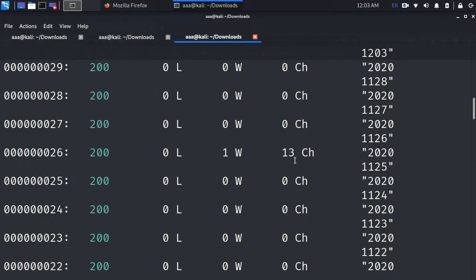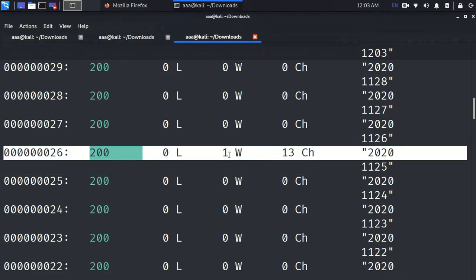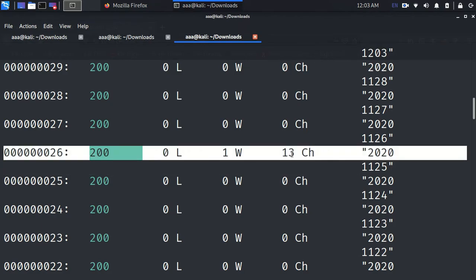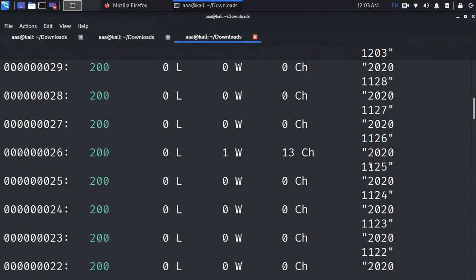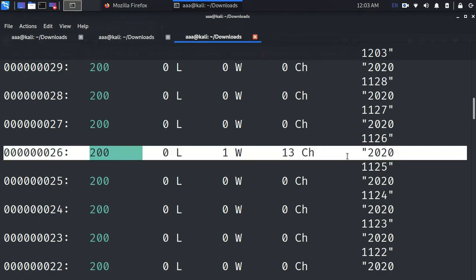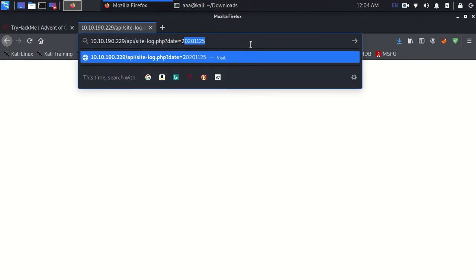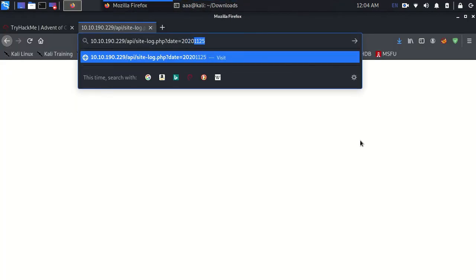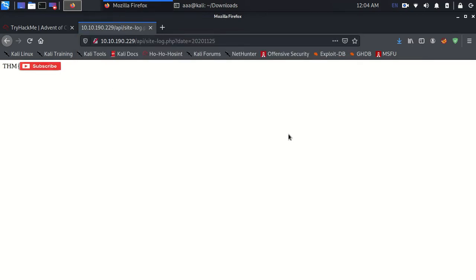Out of all of these, I find one place where I see 1 word and 13 characters, and that is for the date, I think, 25th November 2020. That is the date for which I got a different result. So let me try that. No, it's 2020-11-25. Yeah, so it's 2020-11-25, and the very second I type this, I indeed get the result. Now this result I can just copy and paste, and that is it, guys.